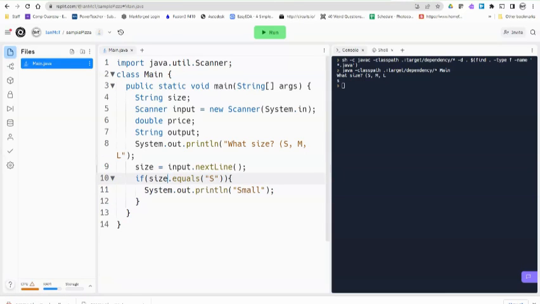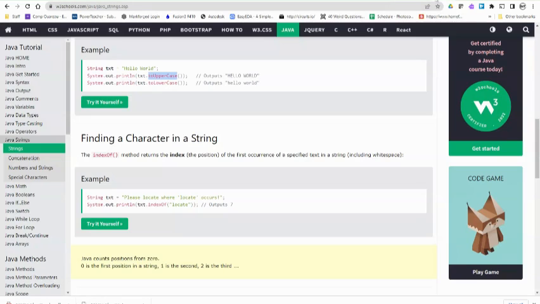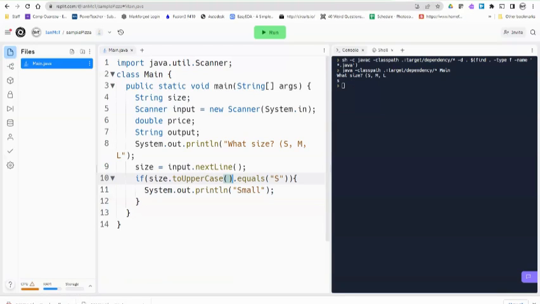So right now I've got my size if it equals a capital S. Well, what I can do here is type toUpperCase. What I'm doing now is taking whatever they enter and converting it to uppercase letters, and then checking if it's comparable to a capital S. Let's just try that. What size, small, medium, or large? If I enter a small s, it's now recognizing it, whereas before it wasn't. So that's just a really useful trick.